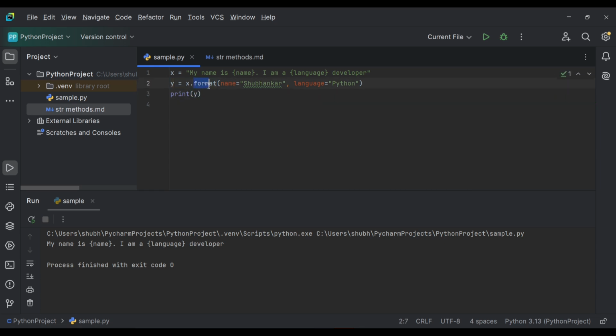What it will do: the format method will check for the name variable curly braces in string x. So x string is this one. It will check the name variable in the curly braces. So here it gets curly braces. It will replace this curly braces name with this string Shubhankar. So it will print my name is Shubhankar. Full stop. I am a, then curly braces language will be replaced by this language variable Python. So I am a Python developer. Let's print y. So here we can see my name is Shubhankar. I am a Python developer.